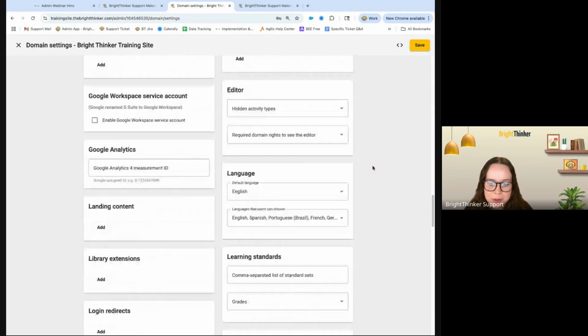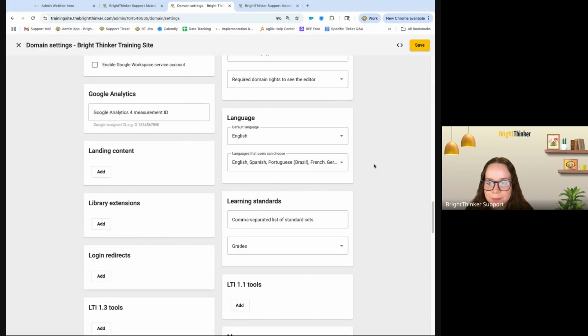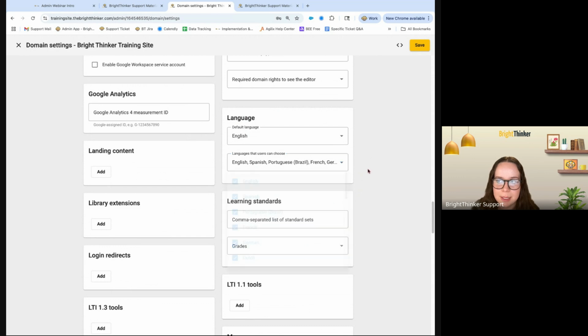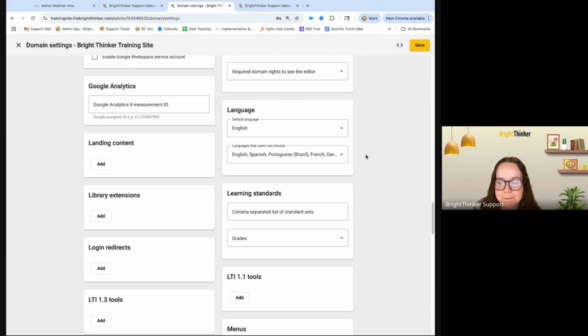And then scrolling down, there's a few more options right within here. If you have any second language learners, then you can go in here under language and allow them to select a few different languages as far as navigation. They'll be able to click on their name in the top right corner and select which language they want the platform to be translated into.